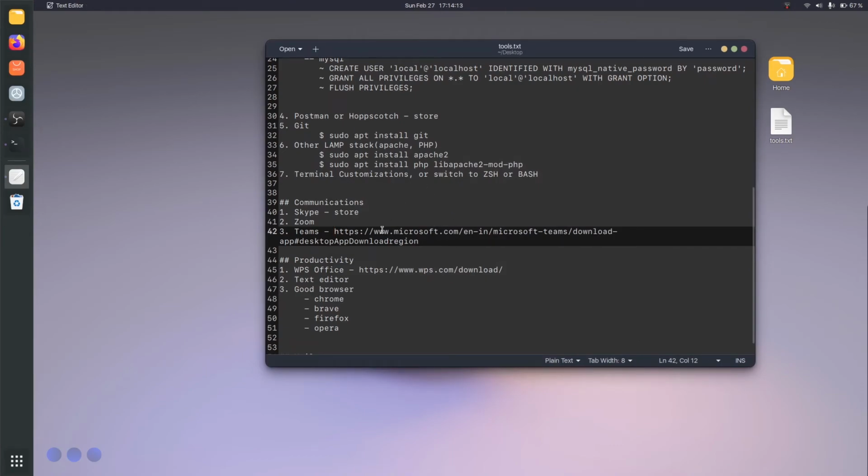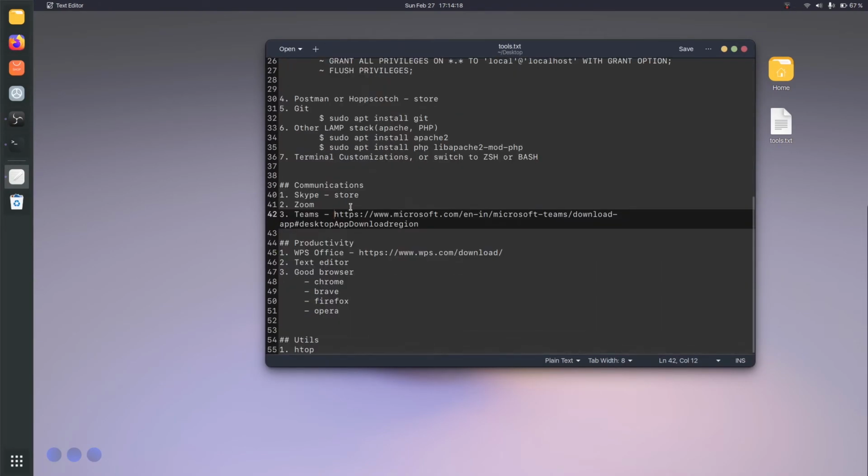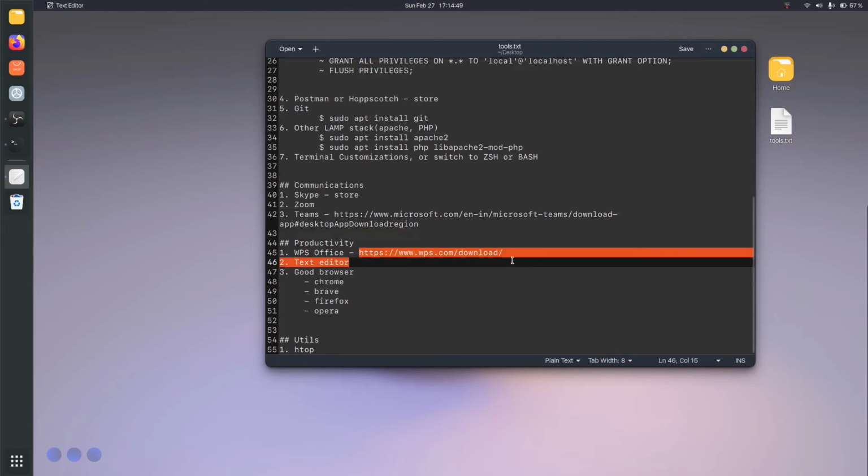So with that installed, we have completed the communications and the developer essentials. So let's look into a few of the productivity tools. The first one will be WPS Office. WPS Office will be a great addition to your productivity setup, because that's the closest Office tool you can get in Linux. In fact, it is much more superior than LibreOffice or any other tools available in Linux, and it is very close to Microsoft Office. So you can install that.